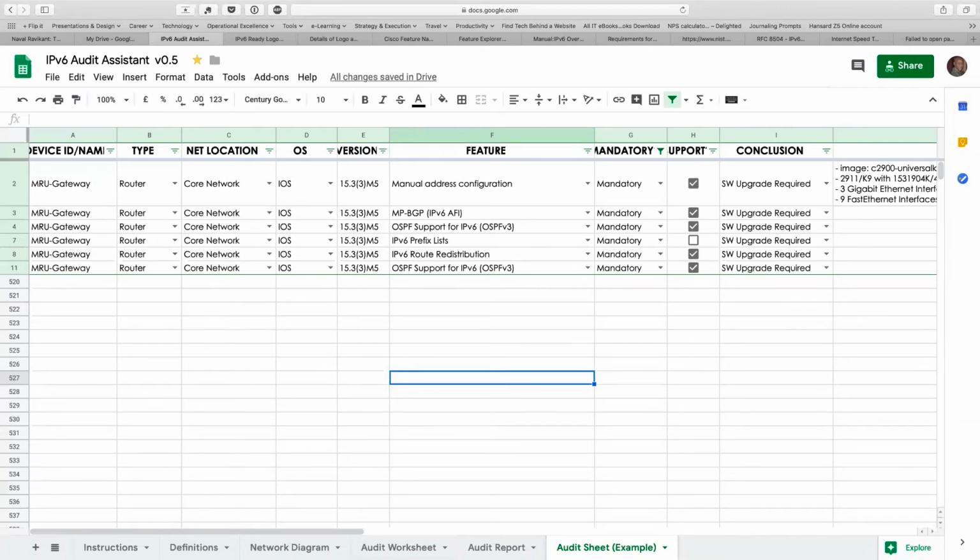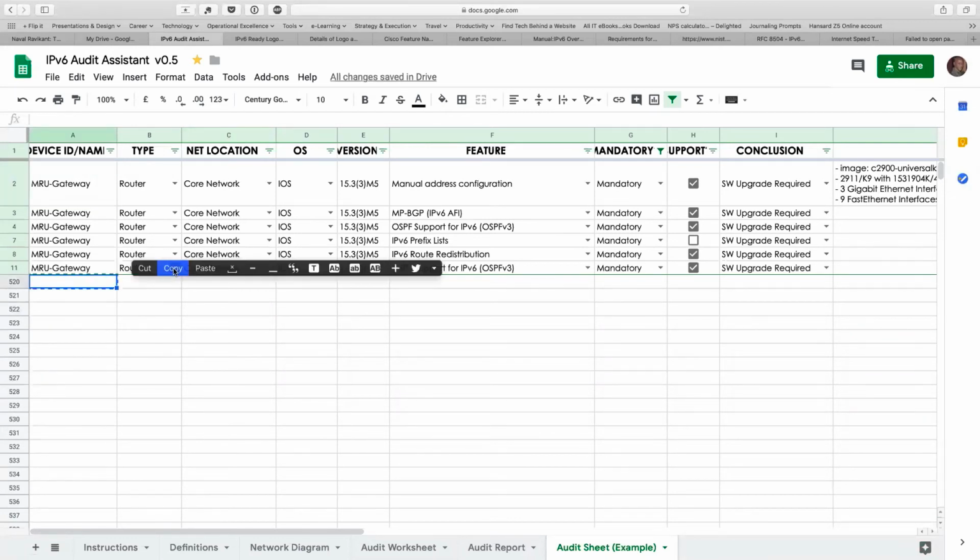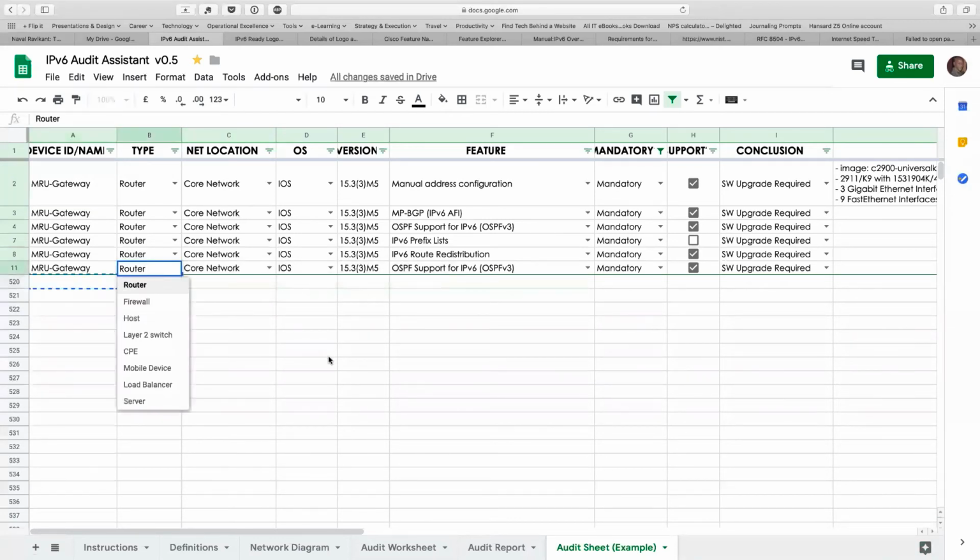Now, as for Steve, is the router the only equipment that is concerned by this audit? That's a good question. No. Remember, I just picked this device as a router. Let's say I had another device that is a firewall. I will simply select firewall here. So like I said, remember, what's the very first step here?